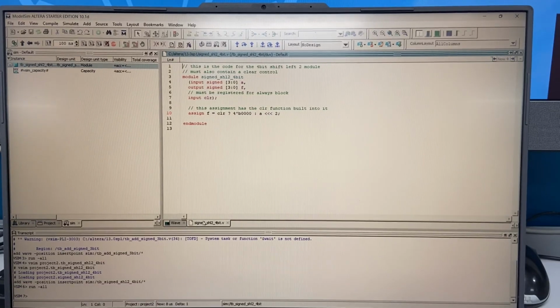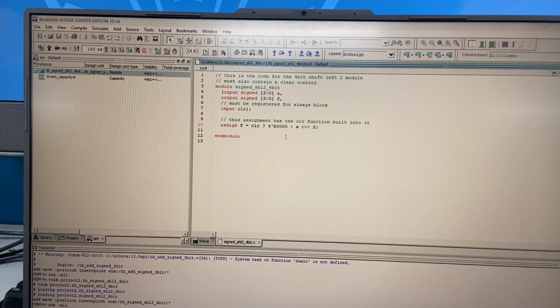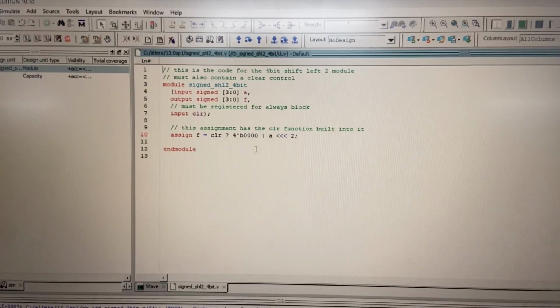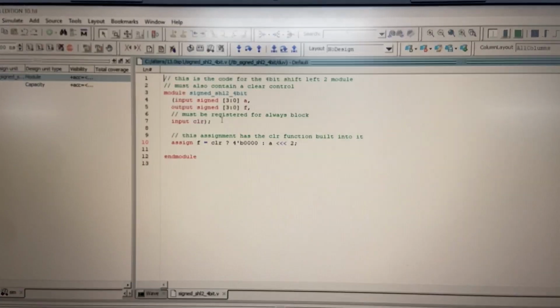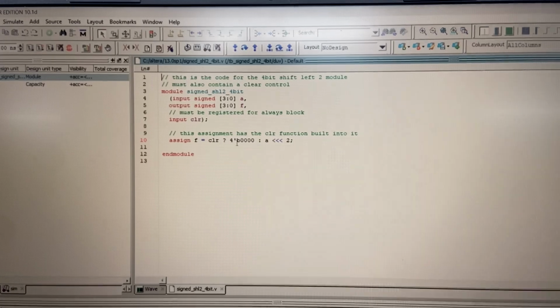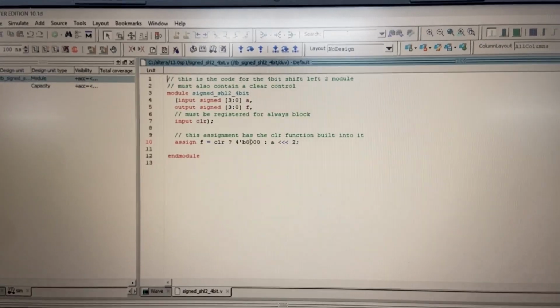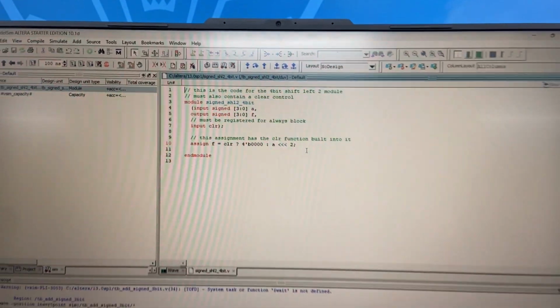Okay, for the next circuit in this project, we have a 4-bit signed shift left. So as you can see, we have a 4-bit input and we have a 4-bit output. We also have a clear control for this one, and an assignment saying that if clear is high, then all of the bits will be 0, else it will just function as normal.